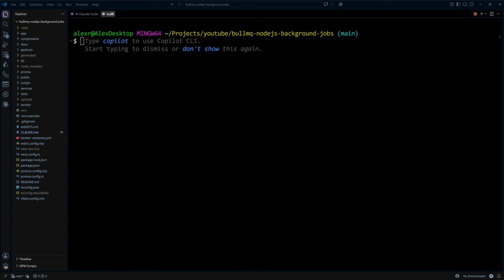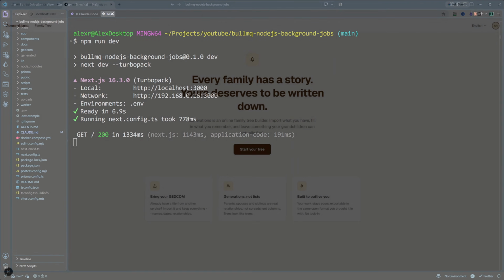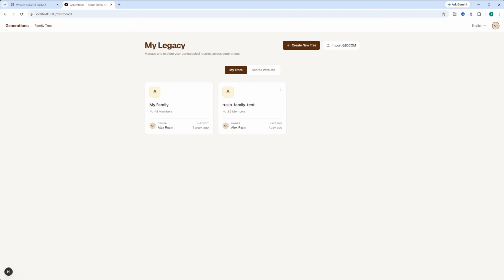I am in a demo version of All Family Tree. It's not a real app, but it has enough of the real features to be useful here. Two pages, a landing page and a dashboard. The thing I care about is this: import GEDCOM. That's how you bring a family tree in from another piece of genealogy software.